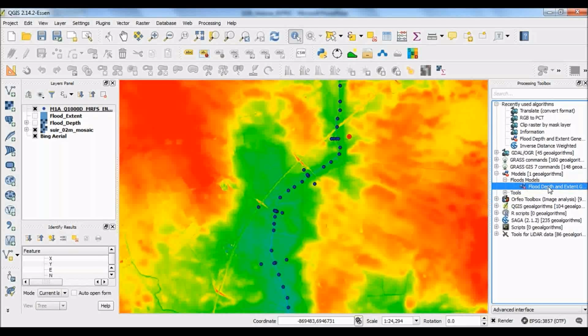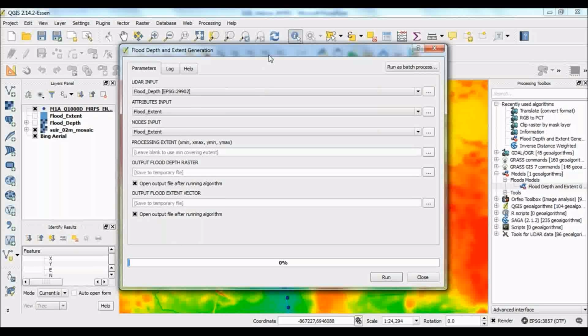So you actually double click on this. This is the actual end interface for your modeler. So it's actually quite nice. You know, it's quite slick. It looks like a typical core algorithm that you'd associate with Quantum or any other GIS. So the finished look is actually quite nice.